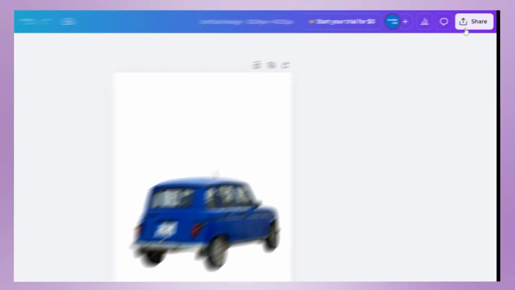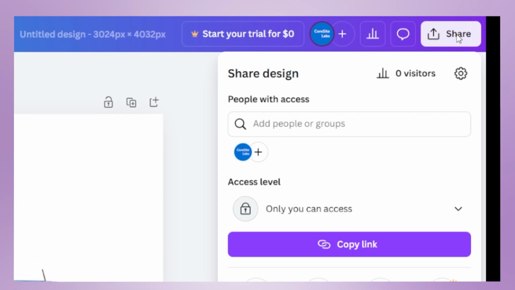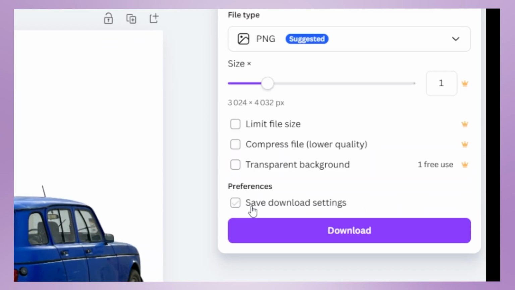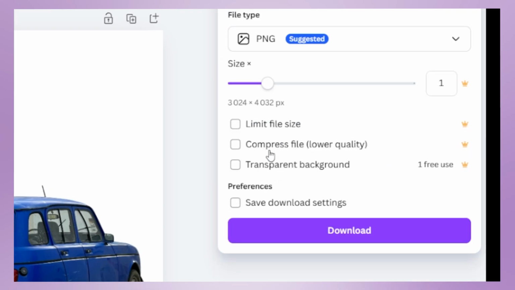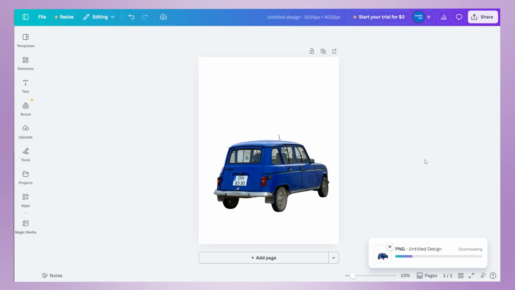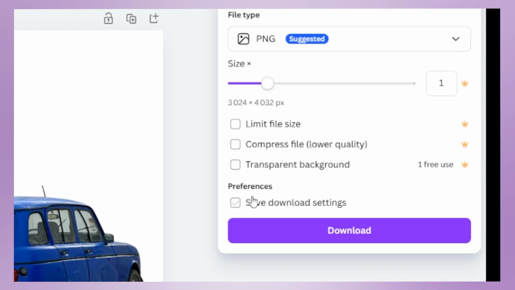When you're happy with the result, click the Download button in the top right corner. This part is important. In the Format dropdown, always choose PNG. PNG supports transparency, which is exactly what we need here. And right below that, you'll see a checkbox that says Transparent Background. Make sure that is checked. If it's not checked, Canva will fill your transparent areas with white and you'll download a perfectly normal image with a white background, which completely defeats the purpose. Check that box, hit Download, and your file is ready.